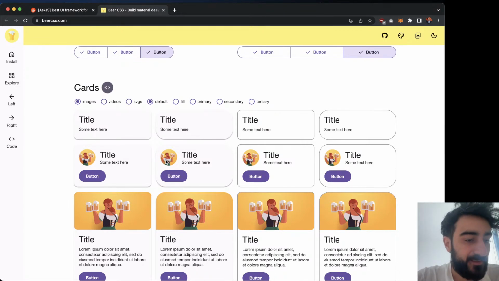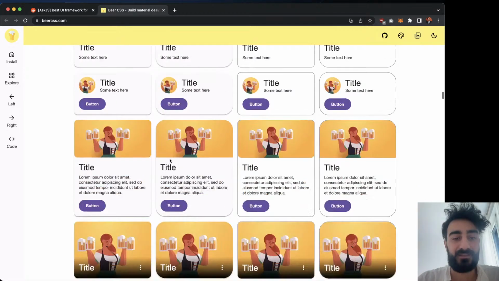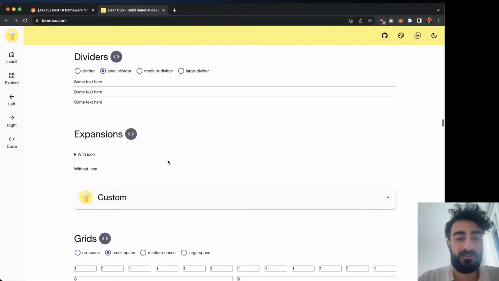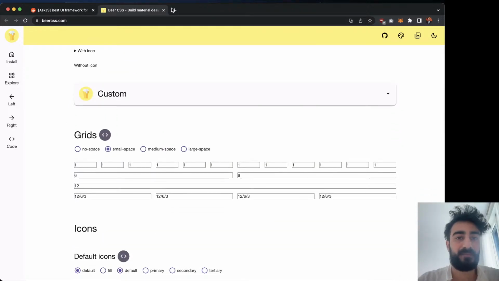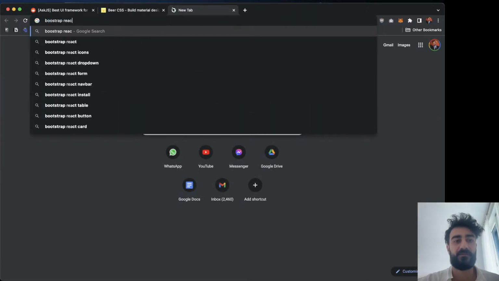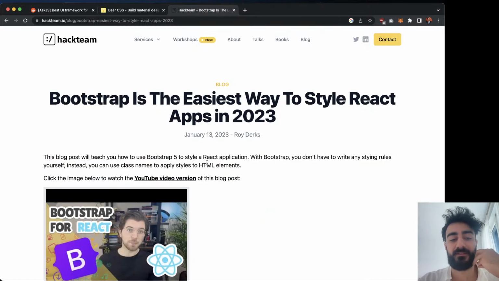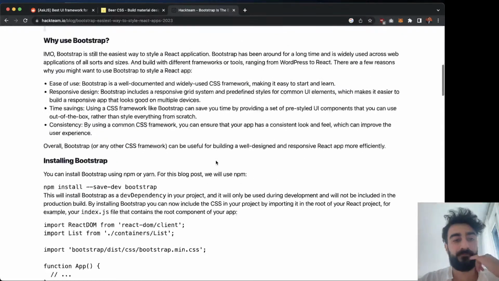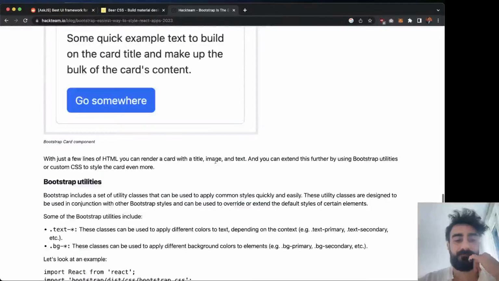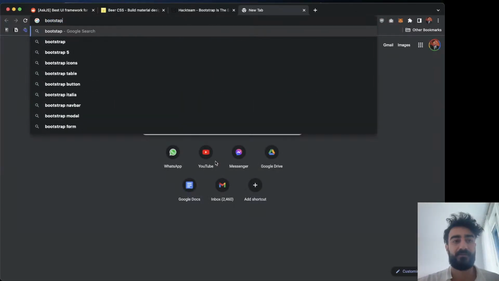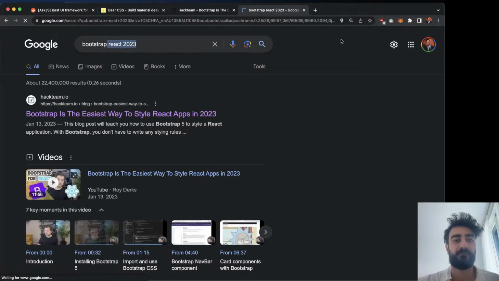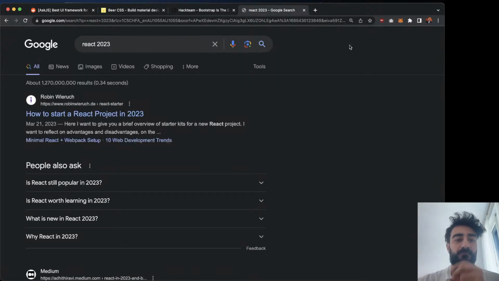Have you used Flask? Yes, I have used Flask. I got an MVP for my SaaS with Bootstrap CSS front end. Doesn't look too bad. Yeah, Bootstrap is a classic one. Let's have a look. Bootstrap React 2023. Bootstrap is the easiest way to style React apps in 2023. What does it look like? Let's have a look. Oh my gosh.